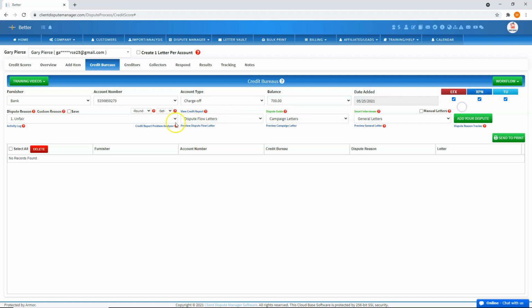Then after that, we have the round right here. Now, what is a round? A round is every time you send a dispute letter. So if you're sending the first dispute letter, it will be round 1. Then after 30 days, you can send your second round of dispute, which is round 2. Then after 30 days, round 3. So let's just use round 1 for now.